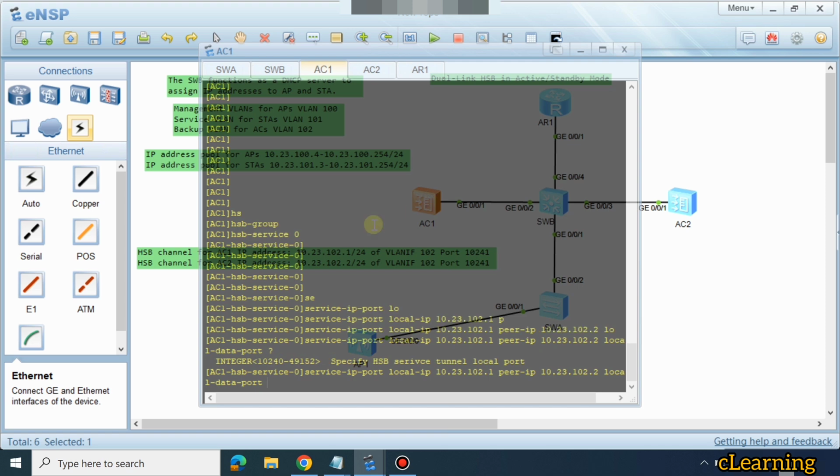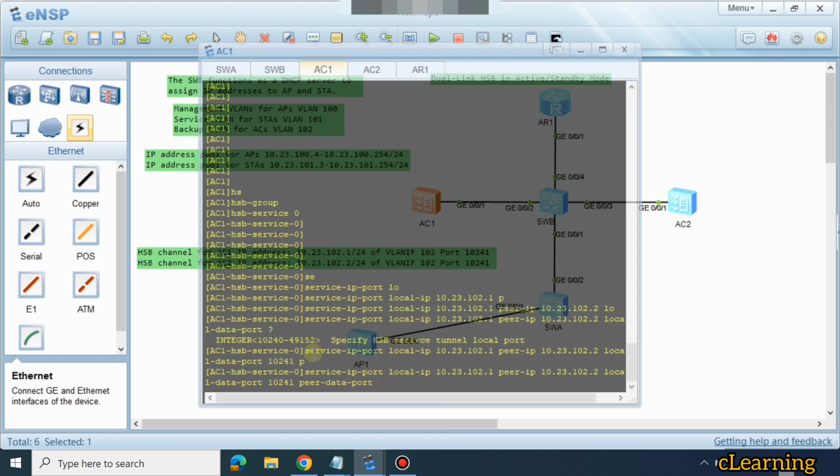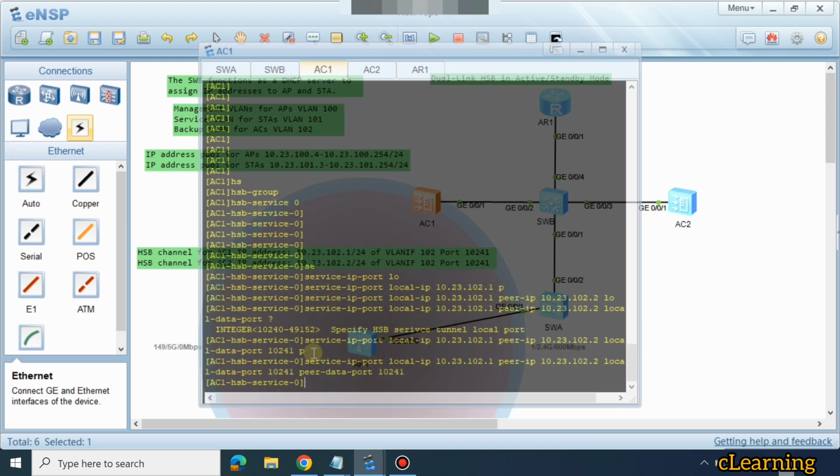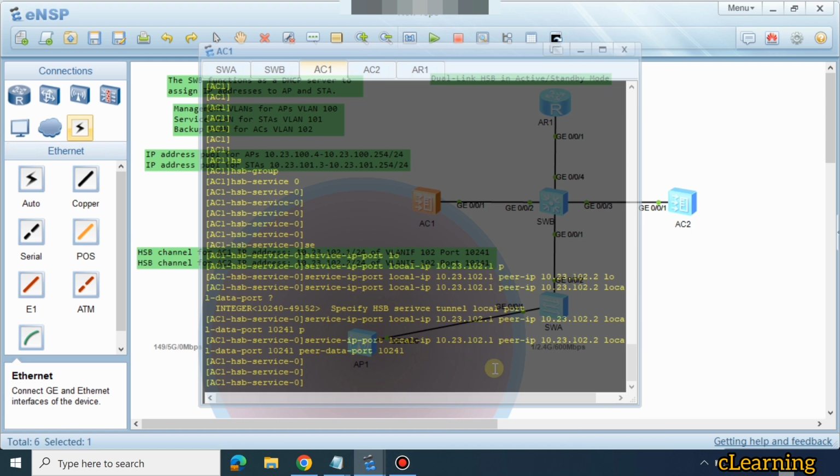If you press question mark, these are the range of HSB service tunnel ports. So just select any port number, random port. You have to select the same port on both sides. So I'm selecting 10241, and then peer data port, 10241, I'm selecting the same port. So I will run this same command on AC2. There in AC2 I will select my local IP as 102.2, and my peer IP would be 102.1.